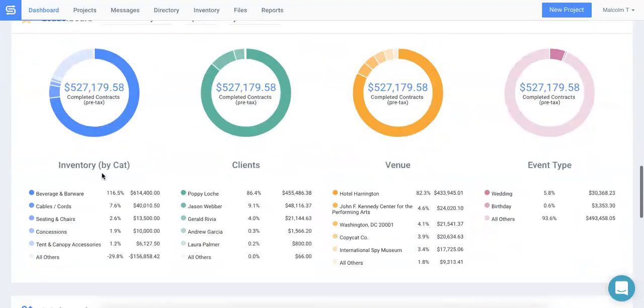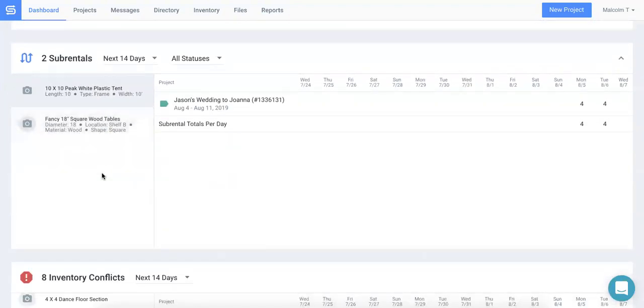Moving along toward the bottom here, as a warehouse manager, you probably want to know what subrentals you've got coming up and which projects they are for. So you can go and collect these items or assign someone to go and collect these items. So for example, in the next 14 days, I can see I've got a subrental on this specific project as well as on this specific project here at the bottom.